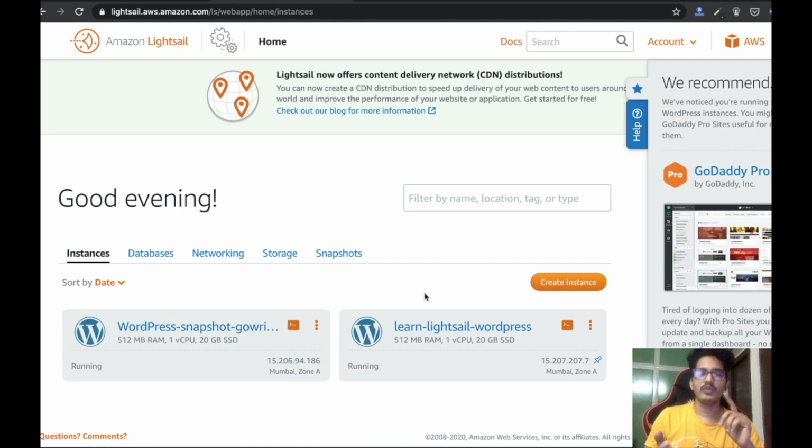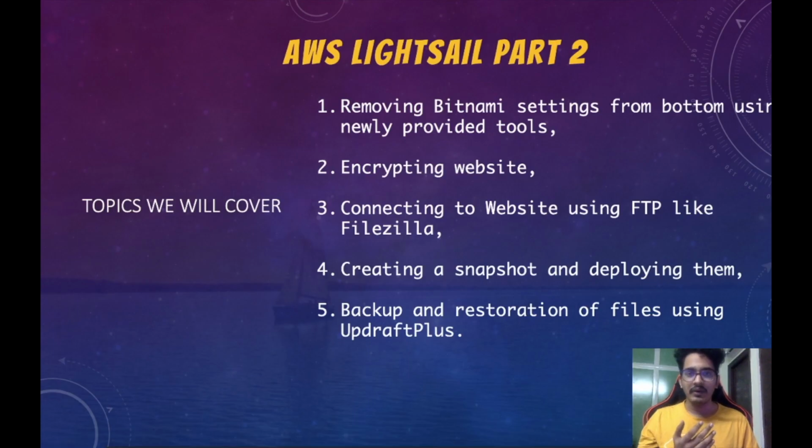So this is the use case of instances. First, we can use it as a backup, and second, we can use it to switch to different higher end servers. In my previous video, many users asked me how to back up the entire file structure and large files. So I thought this video would be the right place to discuss it. We'll be seeing how we can back up and restore our files using Updraft Plus.